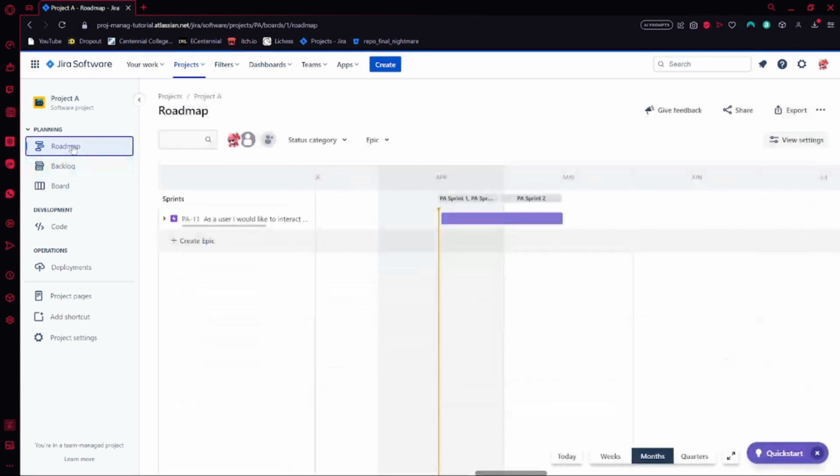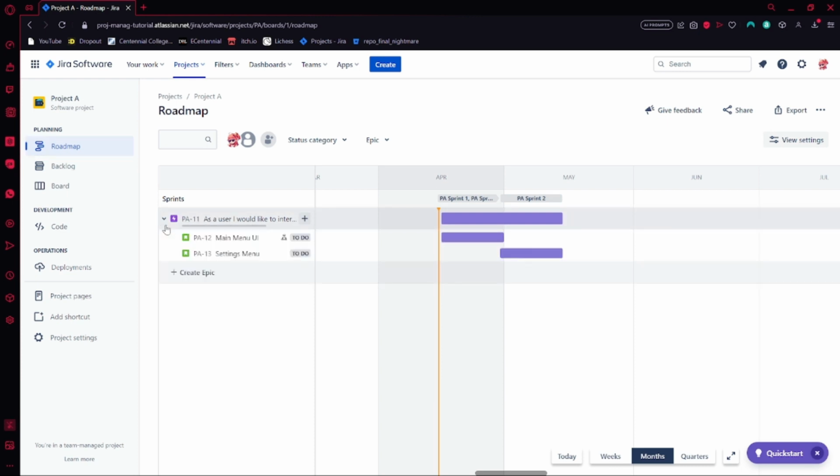If I come here to the roadmap, you see the epic duration goes 2 sprints now, and each story lasts their respective sprints, right? So this is very, very convenient. You can put your releases here. It basically does your Gantt chart for you. You don't have to waste time doing your Gantt chart.